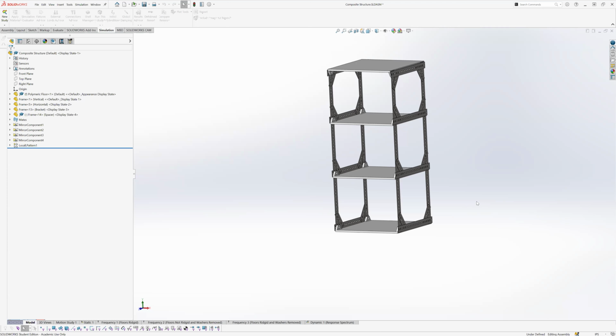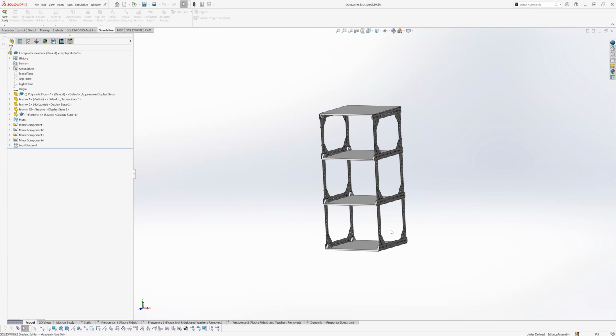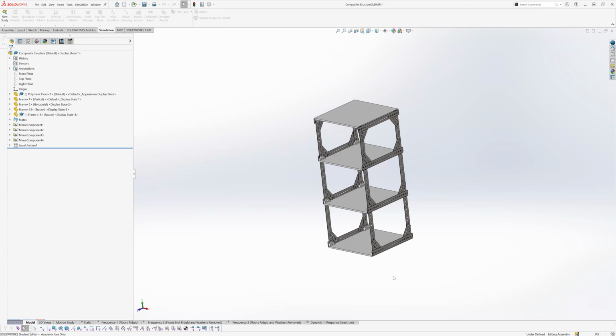So this should be more of a real life example, or a research example that you might see. This is the model so far. This is a simplified model of a building. And this building will be tested along the Z direction, which is this direction, for a vibration from an earthquake. And we're going to try to figure out what kind of effects that has.